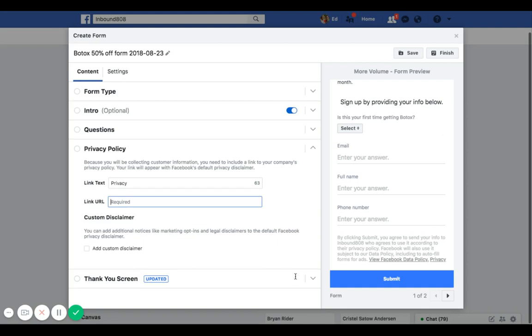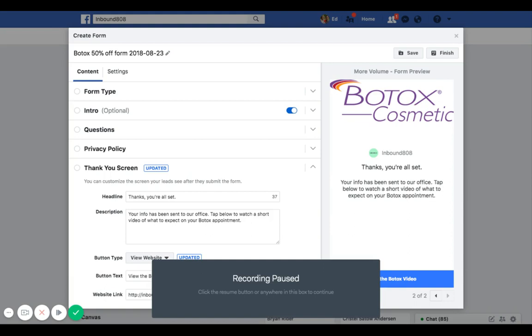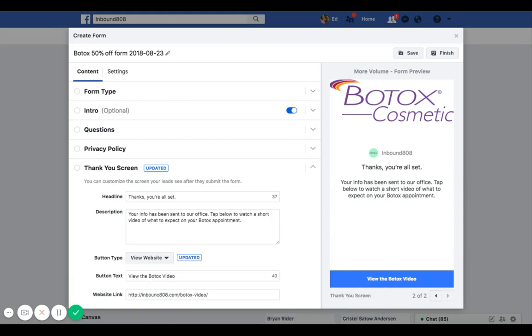Okay, and then we'll get to the thank you screen as soon as it's loading up. It's just a little slow for some reason. Let me pause. Okay, I'm trying to finish this. It's just really operating slow, but you can finish up with the thank you screen.